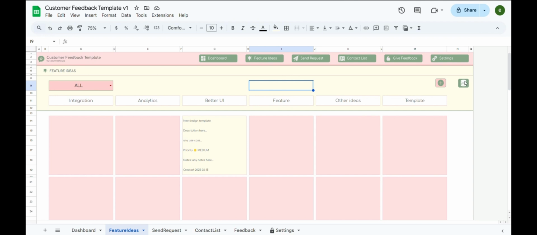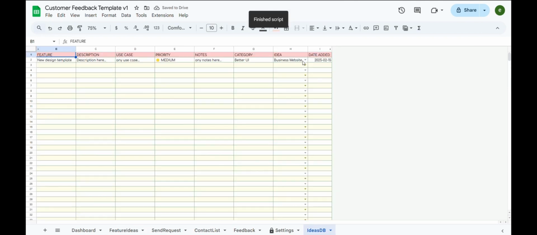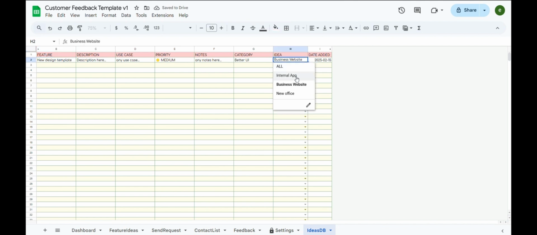If you want to update the row, you can click the green database button that will redirect to the tab where all the records are added. So here you can switch the cards through the work in progress.